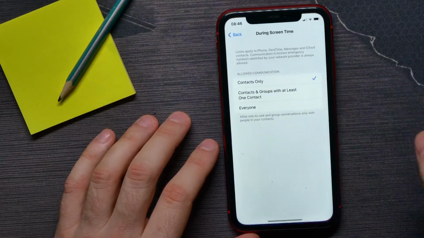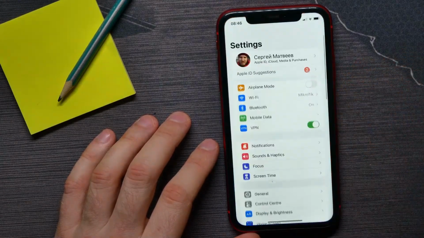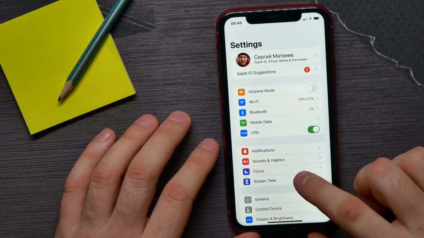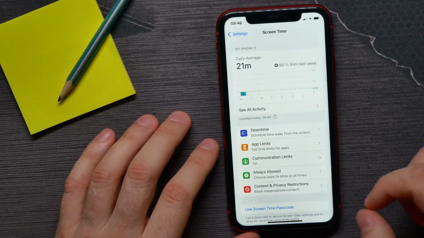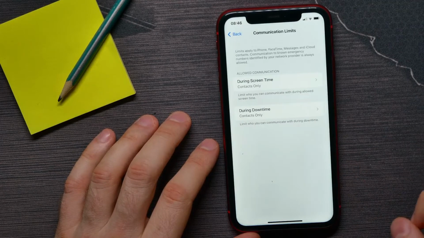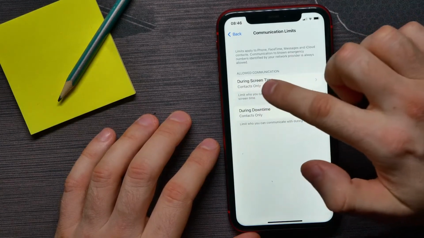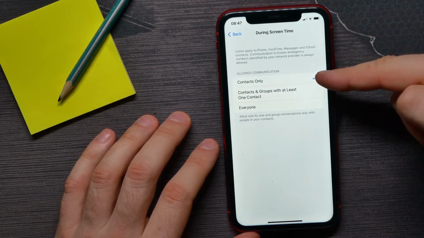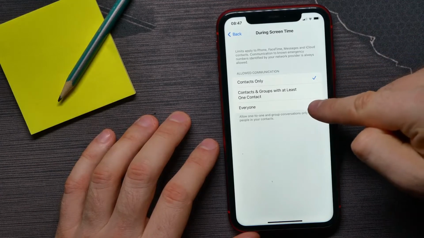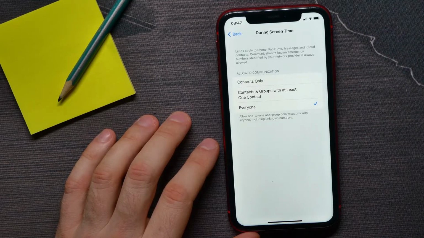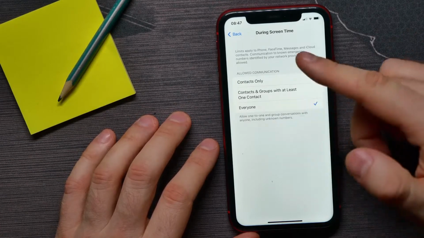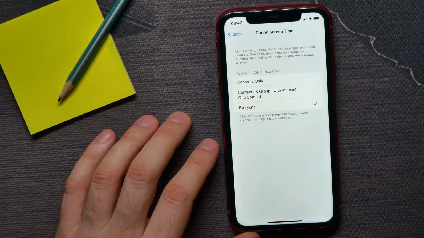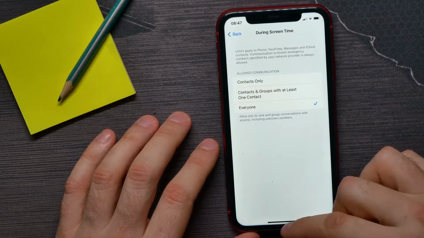So, first of all, go into settings. From here, tap on screen time. Next, communication limits. And there, tap on during screen time. There, you have to switch this option to everyone. Now it's contacts only. If you hit everyone, you allow for yourself and any other persons who use your device to call any phone number, and it doesn't matter if it is in the contact book or not.